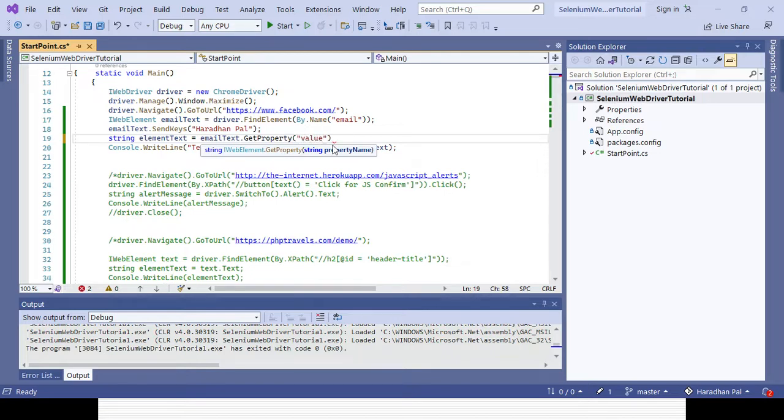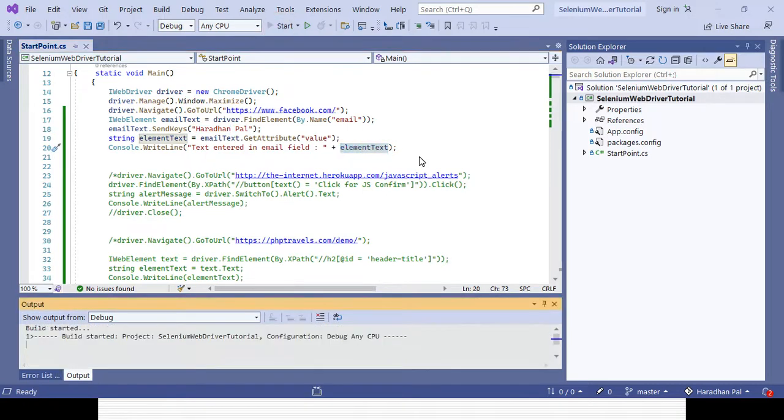Now you can see after you change the pattern, instead of text it will be getAttribute, not get property, it will be getAttribute. And this is the value, this is the variable. This attribute I need to print in the console. In the same way, for the element text, whatever we have entered, I want to print it out. So instead of text you need to change it with the getAttribute value, so that whatever you are entering here will be printed in your console. Now let's run the code and see whether it's getting printed or not.